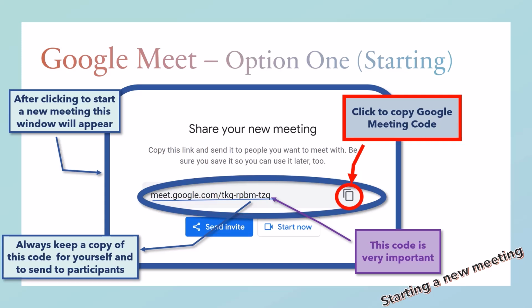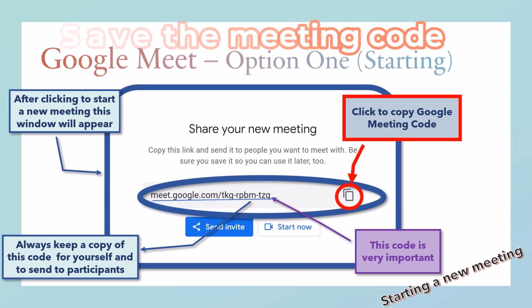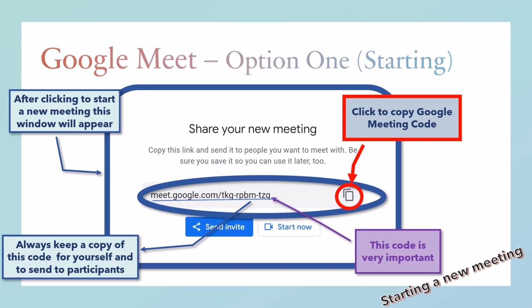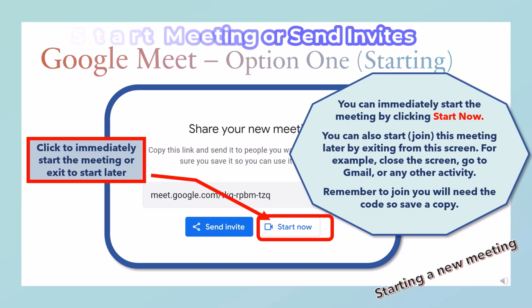First and foremost, before you do anything, you should copy the meeting code into your clipboard and then save it in either a Word document or a notepad, somewhere you will have easy access to. Because if you are not starting the meeting now, you're going to need this code to join the meeting at a later point in time. Once you have copied the meeting code to your clipboard and have saved it in a retrievable location, you now can start your meeting or you can send invites.